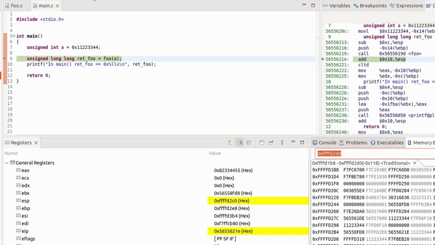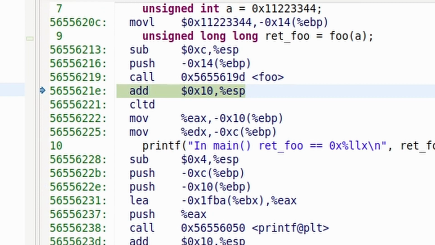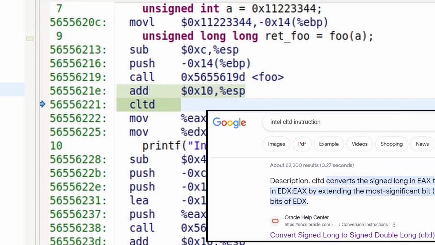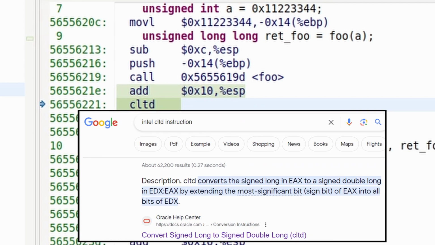And now we have landed in main right after the call to foo. Some stack space is being released by adding to ESP. Remember that the stack grows in the direction of lower addresses and then shrinks back when released by moving ESP to higher addresses. Now the instruction CLTD is about to be performed. What this instruction does is to enlarge a 32-bit number to become a 64-bit number. This is done by something called sign extension. If the number is positive, it will be padded with zeros from the left, but if it's negative, it's going to be padded with ones to the left.